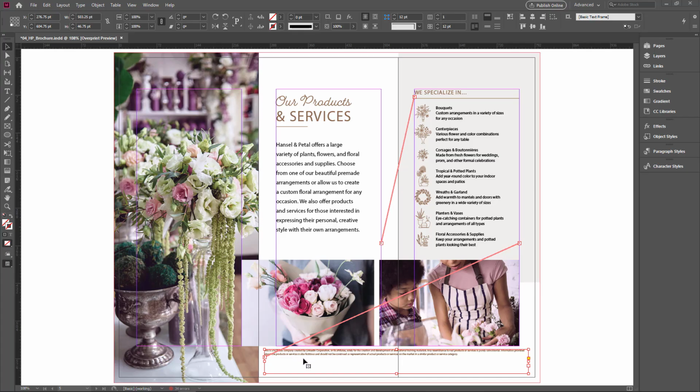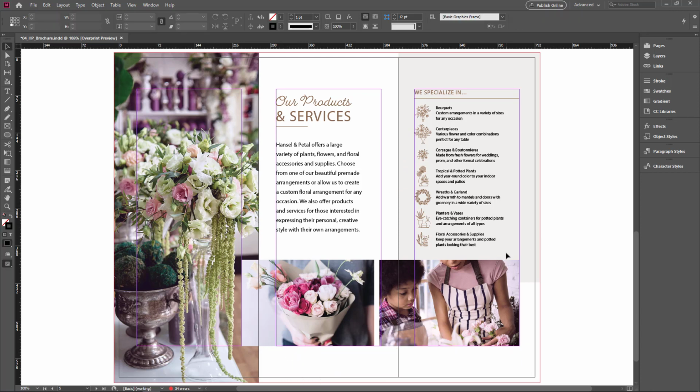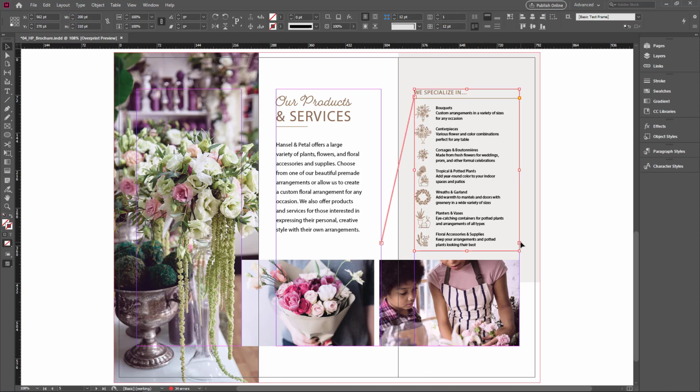Also you can break the link. Click this import once. The text is loaded again and you click the frame itself. The link is gone. Now the text frame still has the overset marker.